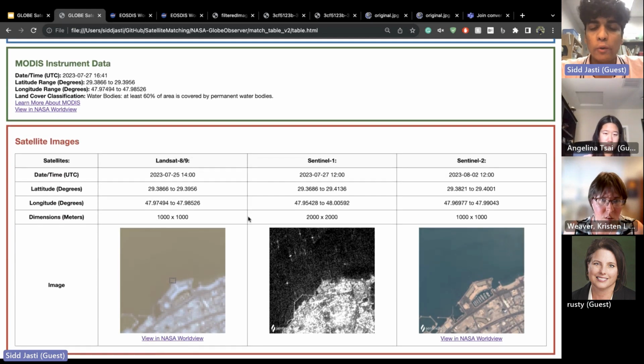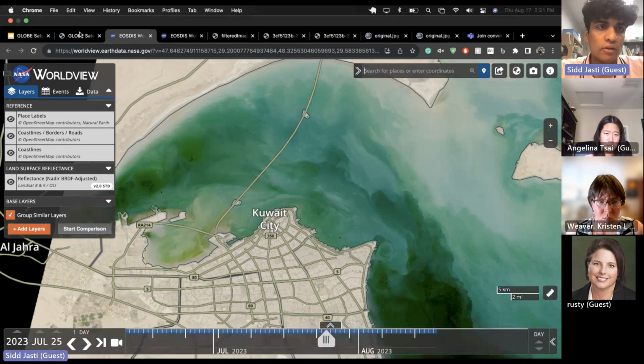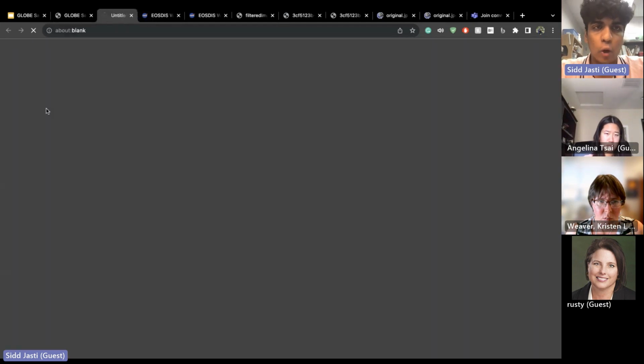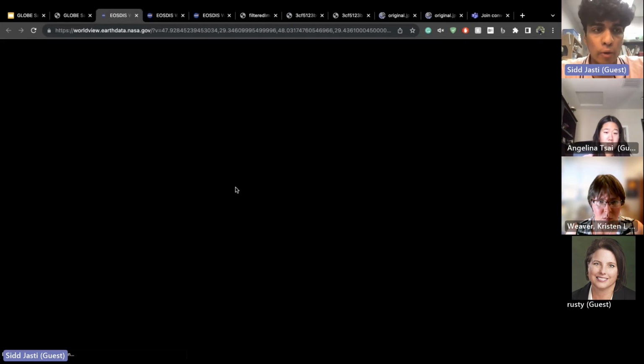So Worldview doesn't have a link like this for Sentinel-1 because it's ESA, not NASA, but Sentinel-2, Landsat 8 and 9, and MODIS have Worldview links. So this is that Worldview link. I'll just click on it. You click on this, and it opens up this Worldview link for MODIS.